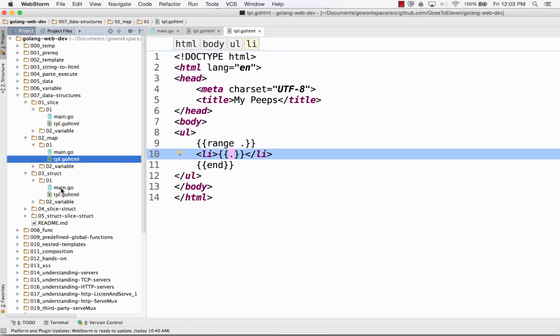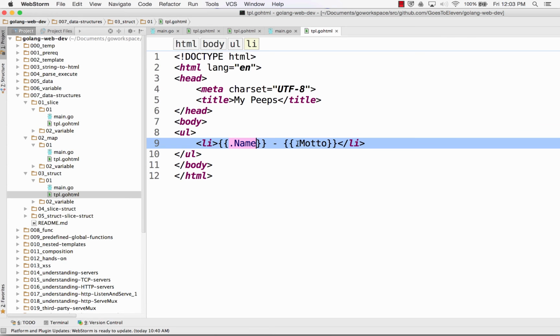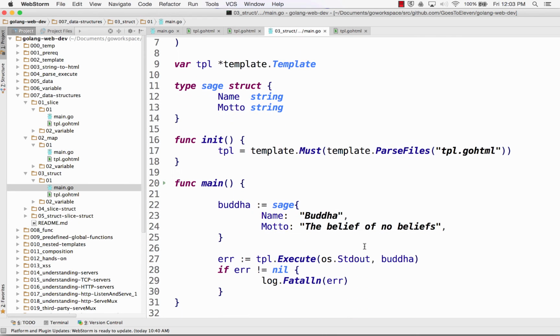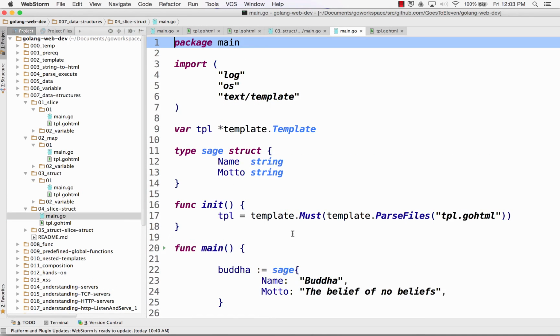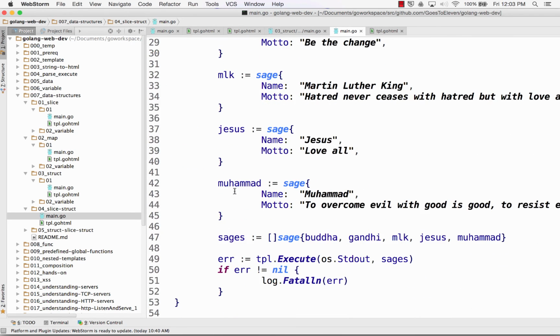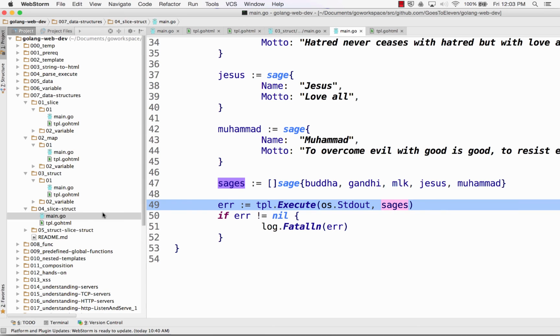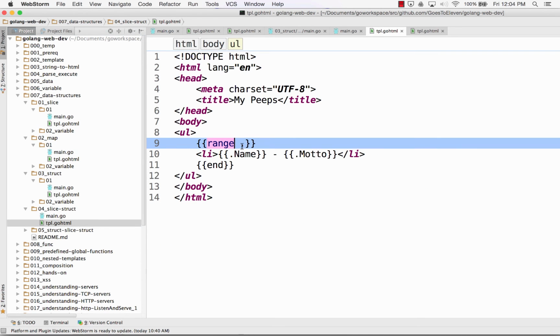And with a struct, here's my struct, name and motto. If I want, I could just do a name and a motto, right? Get each field. So I'm only passing in one instance of Buddha, which is of type sage. I could pass in a slice of sages. Right? So Buddha, Gandhi, MLK, Jesus, Muhammad, I went overkill. Give me a slice of those sages. Pass in that slice. Passing in my sages. The TPL, range over that slice. Okay, each iteration of that's going to give me a sage. And a sage is a struct with a name field and a motto field.